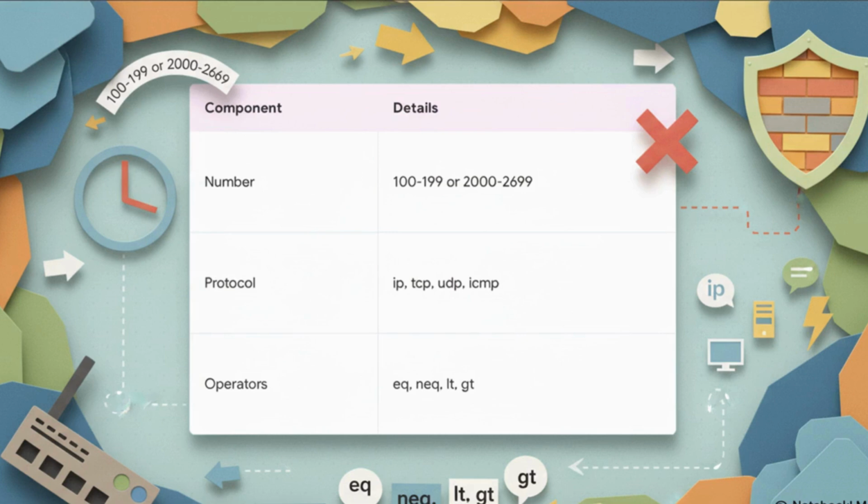Then you've got your protocol options: IP, TCP, UDP, or ICMP. Finally, your operators. Instead of just matching a port exactly, you can use EQ for equal, NEQ for not equal, LT for less than, or GT for greater than. These operators are your tools for crafting ultra-precise rules.